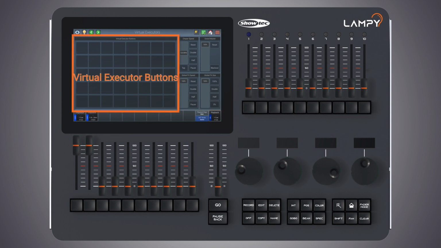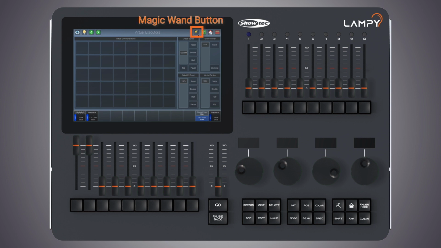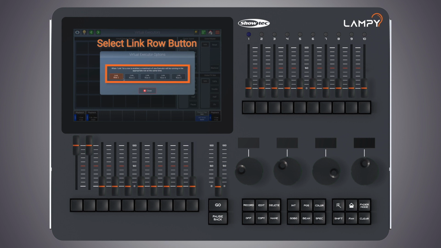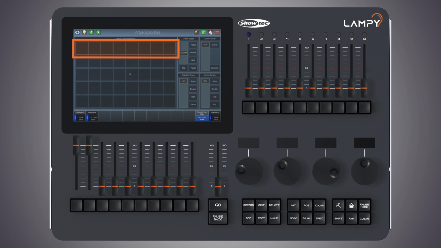It contains a total of 40 executor buttons in 5 rows. Each row may be set to only allow one active playback at a time. You may do so by pressing the magic wand button from within the Virtual Executors view and selecting the link row button for each of the rows where you would like to enable this feature. When link rows is set for a row, it shows up in a light orange background color.